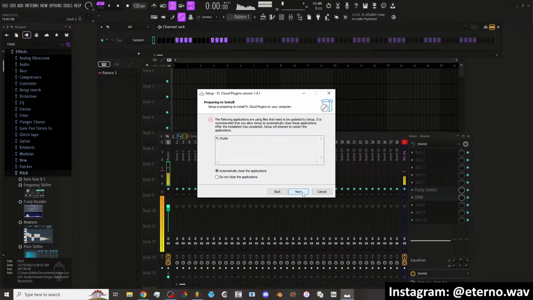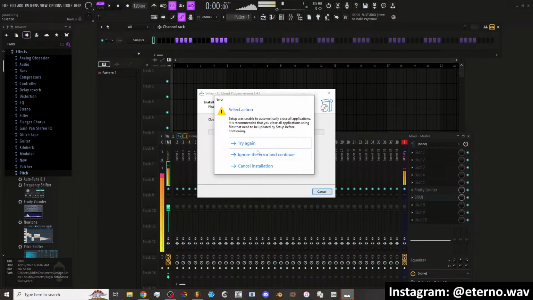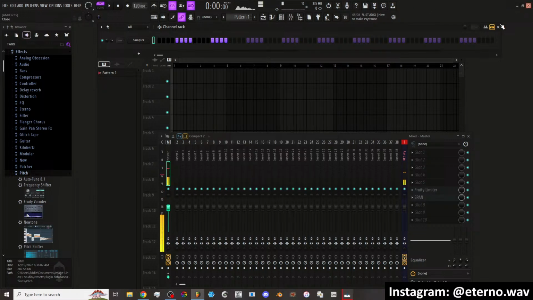The following applications are using files that need to be updated by setup. It is recommended that you allow setup to automatically close these applications after installation has completed. Okay. Setup was enabled to automatically close applications. Okay, let me close a file.